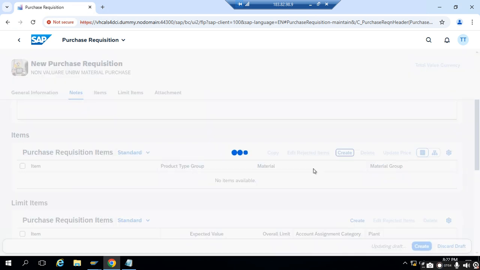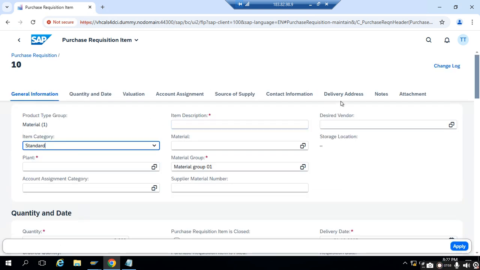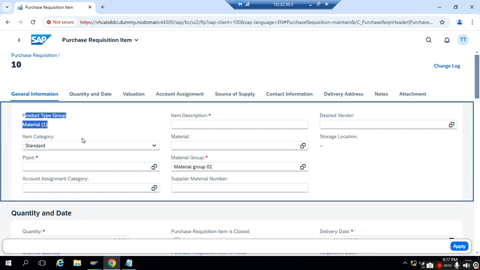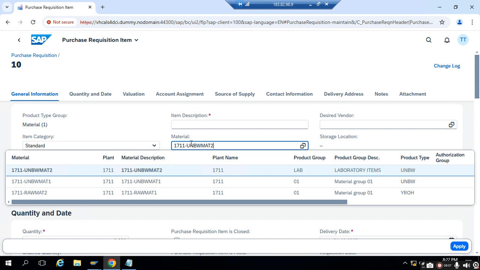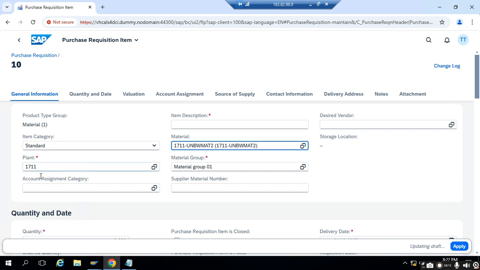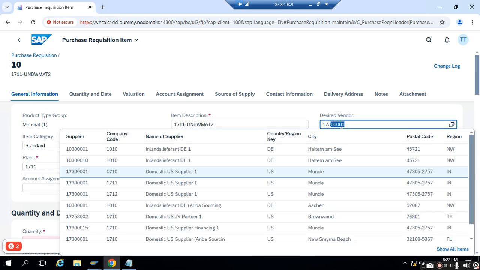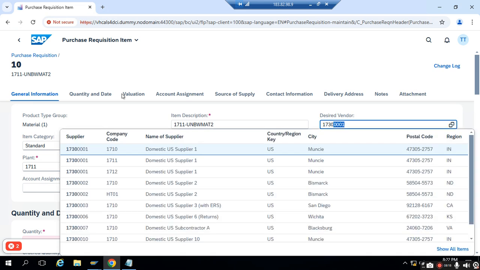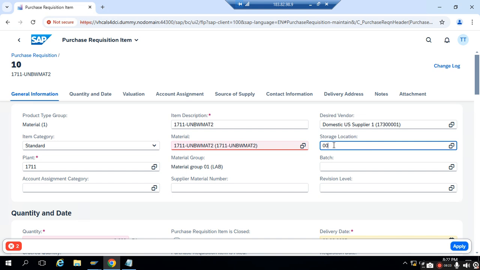Here I am selecting material. As we have stated, the type of item is material, so you can see the product type group is allocated as 1. In the material field I will enter material 1711 UNBW mat2. In the plant field we selected plant 1711. Here select the desired vendor, 1734x01. In the store location field we will enter store location 0001.